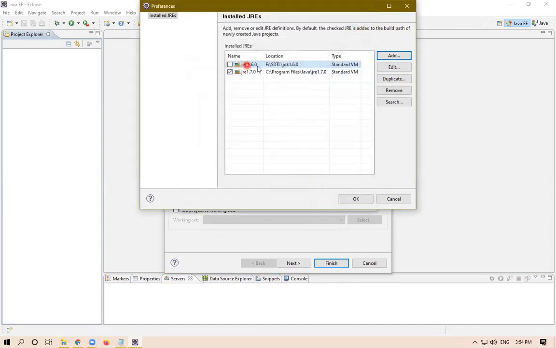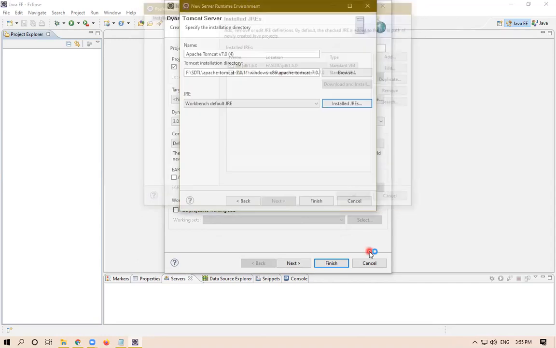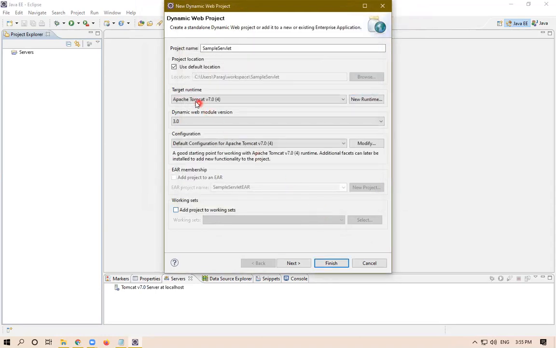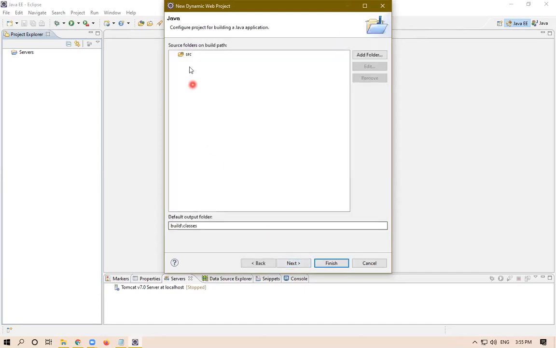Finish. Here you can see one more file is getting added, JDK 1.6.0. So tick on it and click on OK. Here your JDK 1.6.0 will appear. Select it and finish. By doing this, the target runtime for your Apache Tomcat server has successfully been added. It will be of version 3.0. Do not modify any other things. Click on Next. This will be your source folder.